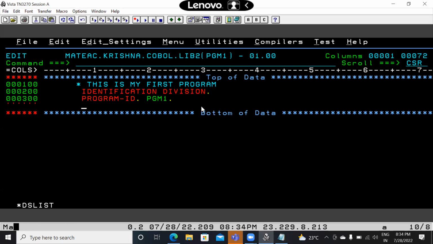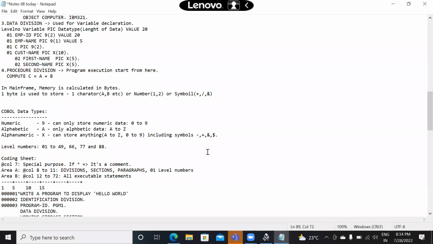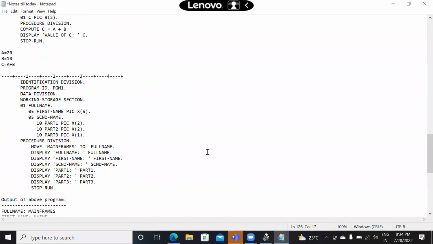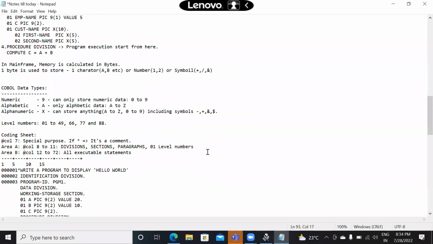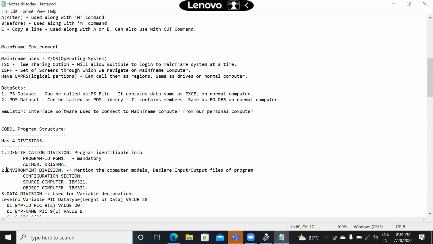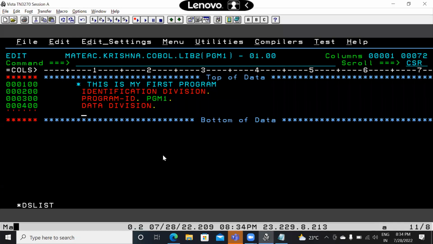Then I don't want to use the environment division, so I will use only the data division. I don't have any files. In the environment division, we mention if there are any files. I'm not using any files, that's why I don't need the environment division. Along with files, if you want to mention the computer model and so on, you can use the environment division, but I don't want to mention any model. So I just need the data division to define the variables. Under this, the working storage section.